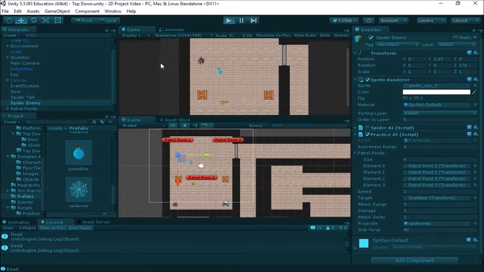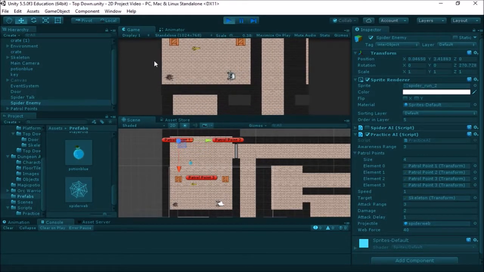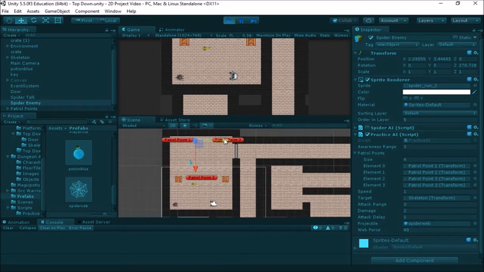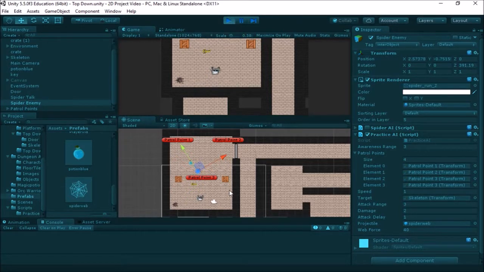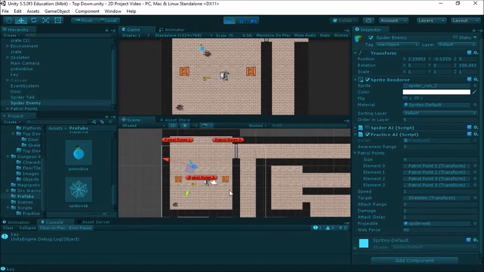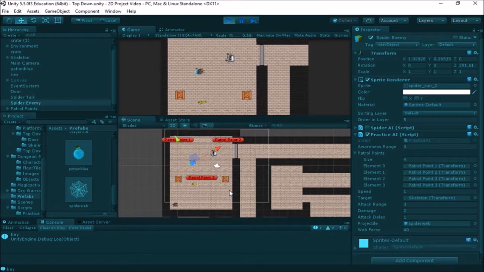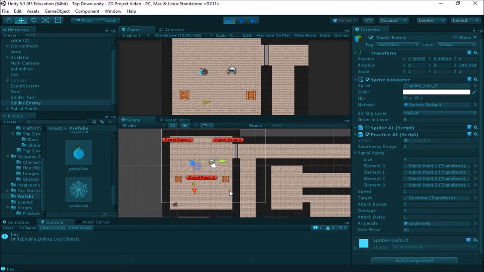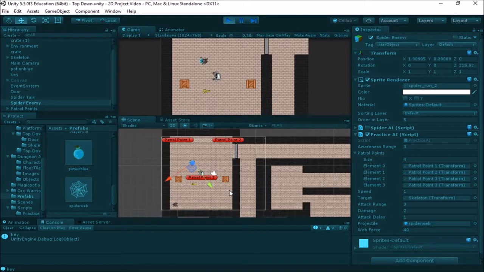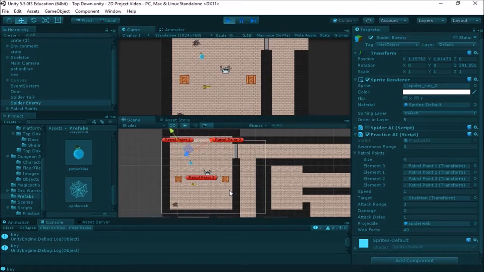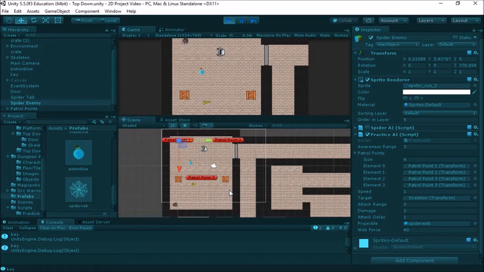When we play this, the enemy spider up there starts in his patrol mode. He's going to keep patrolling until he gets close enough to the player to be aware of the player. So he's got an awareness range. So let's see if we can get him to be aware. And let's walk up behind him. Okay, so he has now seen me. He's attempting to turn towards me, and then he will shoot me with his web. There we go.